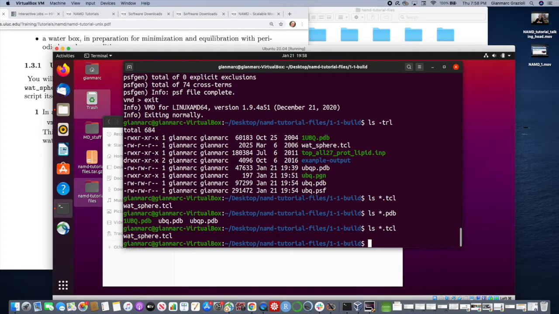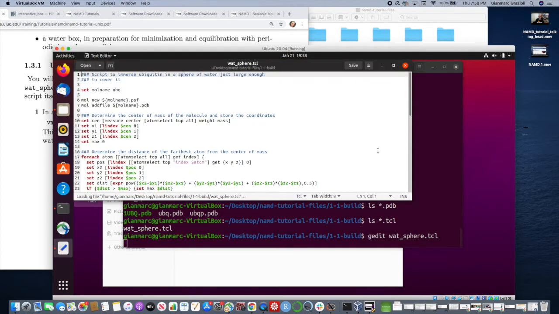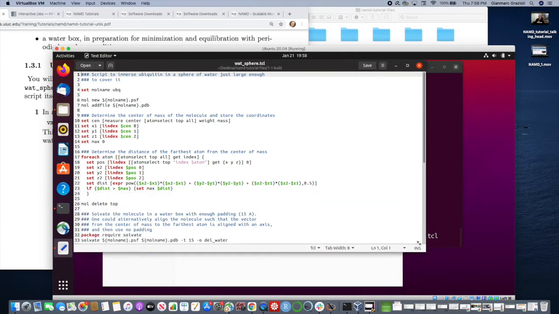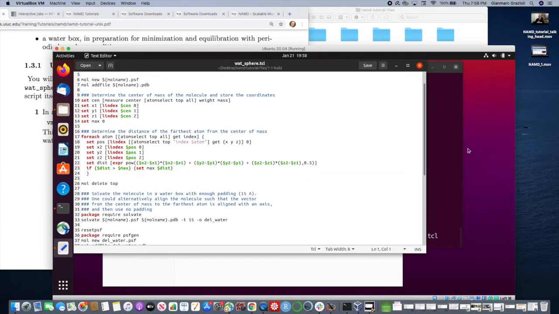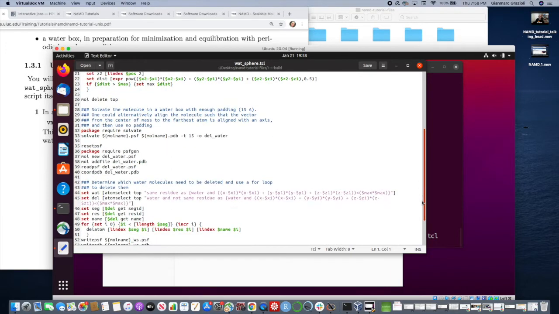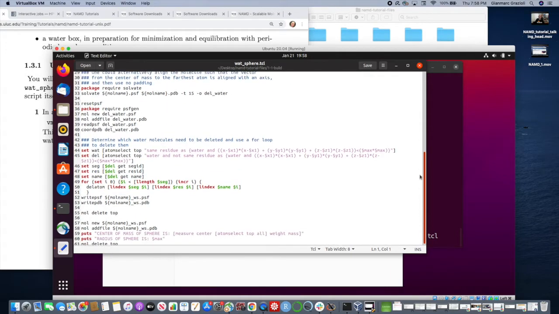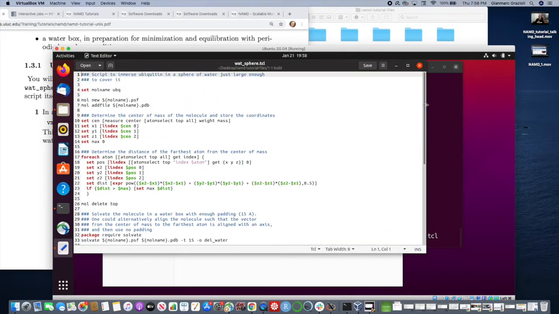Okay, so there's water sphere TCL. Let's see what it looks like. Let's just take a peek. Let me open that up. Hey, there it is. So this is what this script looks like. So this is a script that will take your molecule and put it into a sphere of water. That's pretty cool. All right.